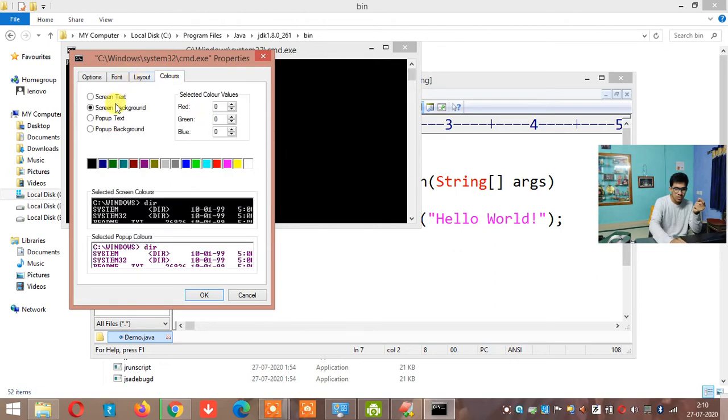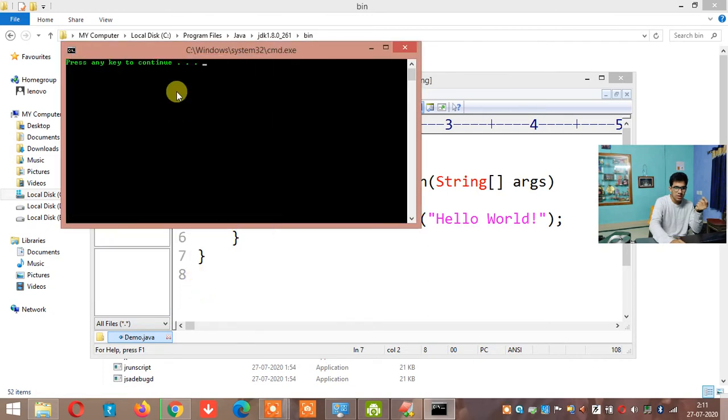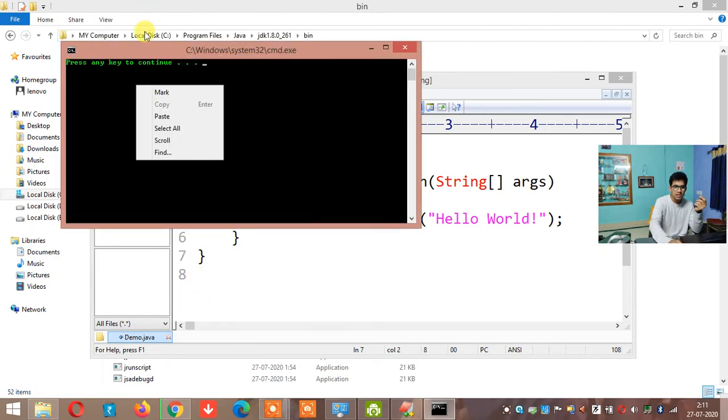Maybe if you want it to look like a hacker program or something, you can set it like this. Screen background should be maybe black, right? Yes, screen background should be black. Black is selected. Screen text you want to be green. They have given the hint also of how it will look. Yes, it will look like this. So in this way also you can do it. I'll click okay, and as you can see, we got this. So it's completely your wish.